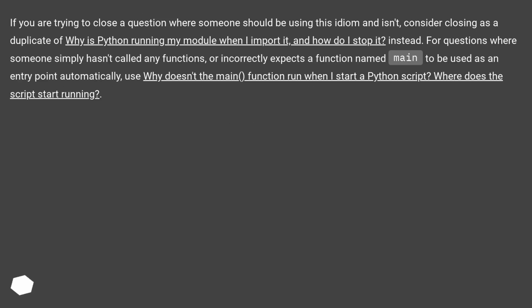If you are trying to close a question where someone should be using this idiom and isn't, consider closing as a duplicate of "Why is Python running my module when I import it, and how do I stop it?" Instead, for questions where someone simply hasn't called any functions or incorrectly expects a function named main to be used as an entry point automatically, use "Why doesn't the main function run when I start a Python script? Where does the script start running?"